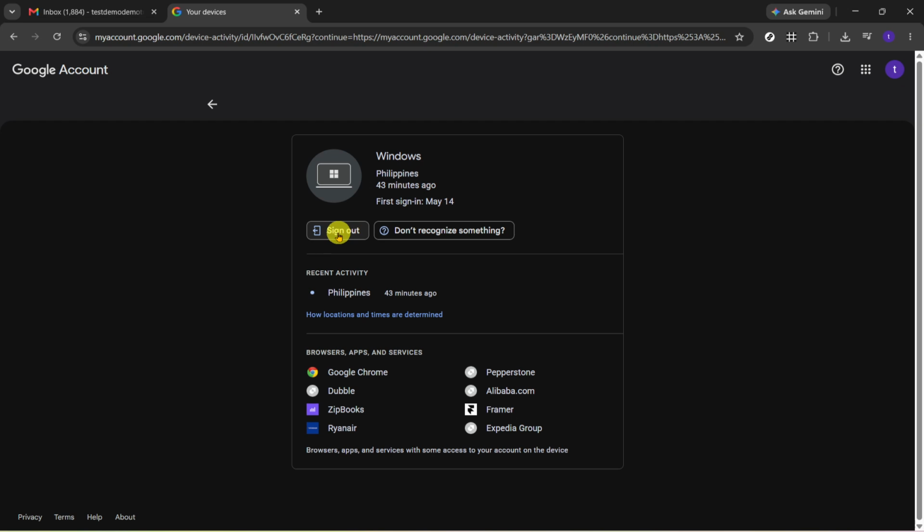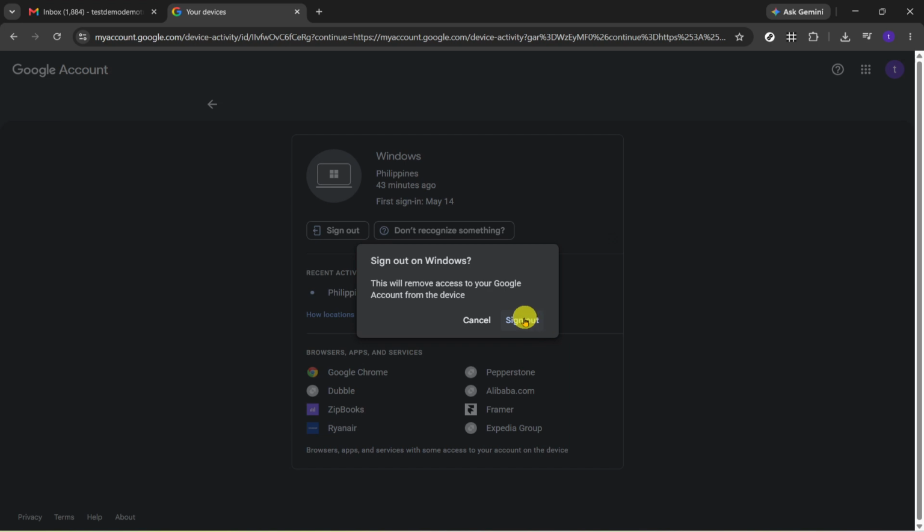This is especially helpful if the device is no longer in your possession or if you simply don't want it connected anymore. If you need to remove access from more than one device, go back and repeat the same process for each one. Continue selecting a device, opening its details, and clicking Sign Out until you've finished reviewing the list.